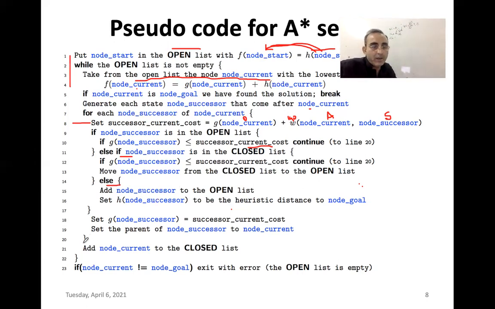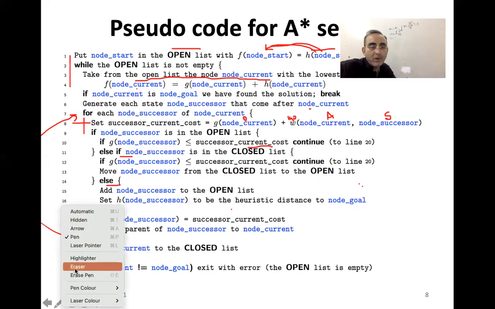And now this for loop is ended, not the else. When the for loop is ended, you go back to the for loop and deal with the next successor. And what is that next successor? The next successor is Timisoara. So then again you have to set the cost. I am now clearing it.